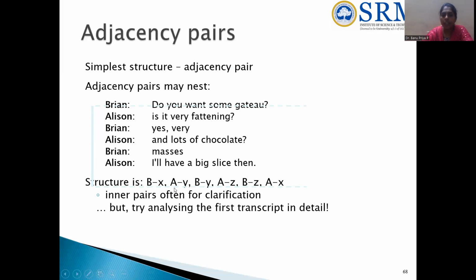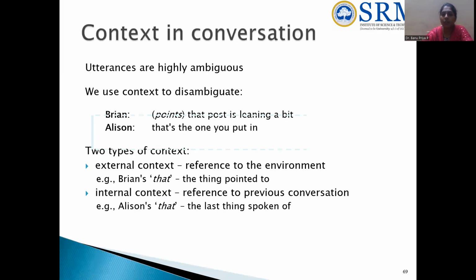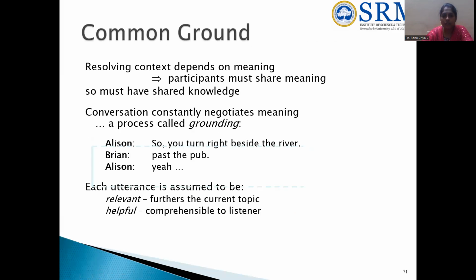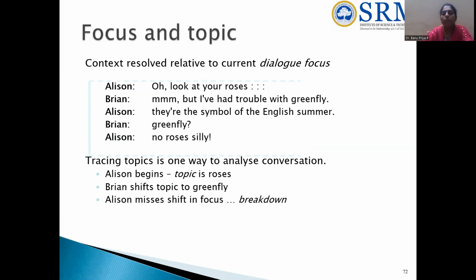Adjacency pairs: one has to finish and then the other has to continue. The context of the information is very important in these things. If you look at this, "spoken of" is a deictic reference, so automatically this refers to the deixis. In common ground, it will be understood as something else, whereas on deixis, it will be helpful to re-understand the concept.